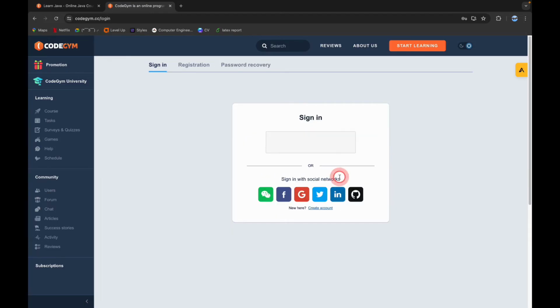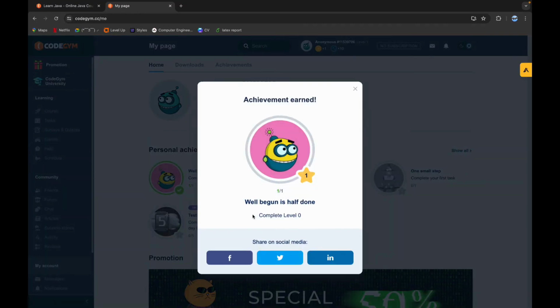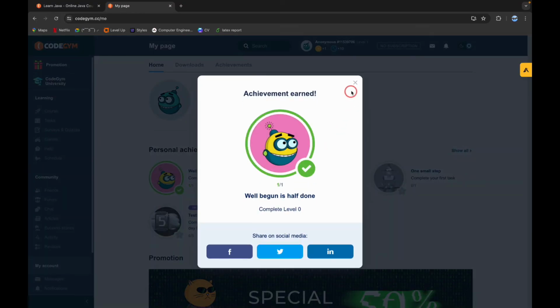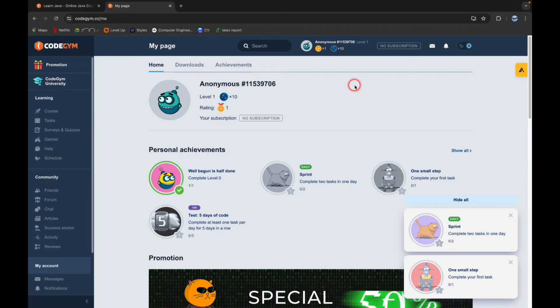Now click on sign in and it is going to ask for this verification. Simply click on this box. Following this simple and easy step, you have successfully logged in to your account in CodeGym.